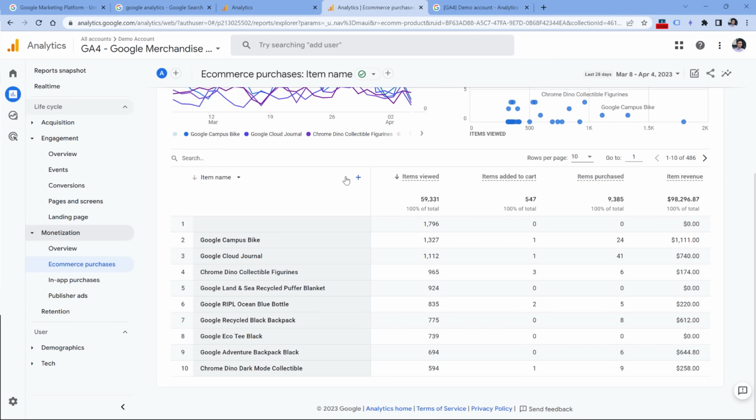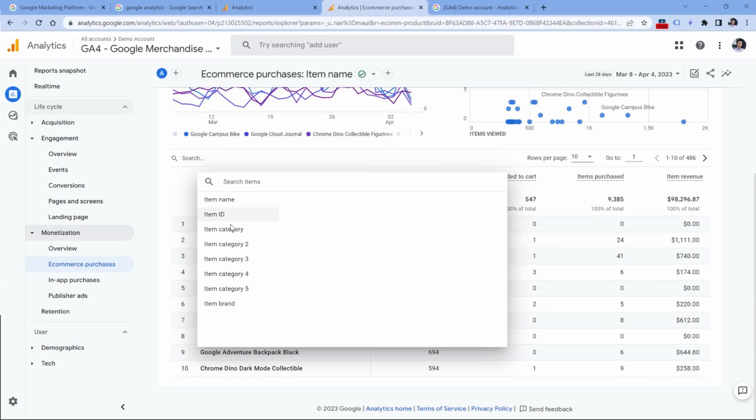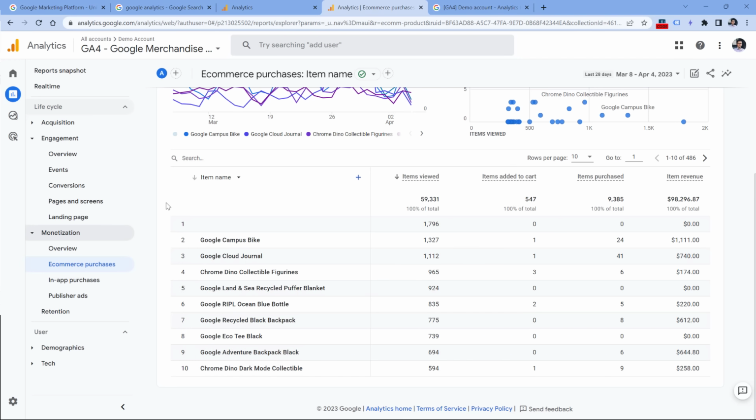Also, if you want, you can add a secondary dimension, or you can change the primary dimension, let's say to item ID or item brand, or maybe you will have some other values in these dimensions. That way you can see which products are performing better. Then there is also the retention section of the report, but based on the limitations of web tracking and cookies, I personally don't use this feature because I don't trust that part of the data that much. So I will not be covering retention in this tutorial.